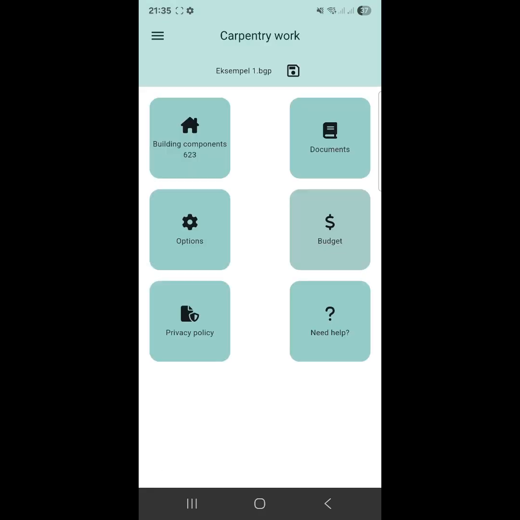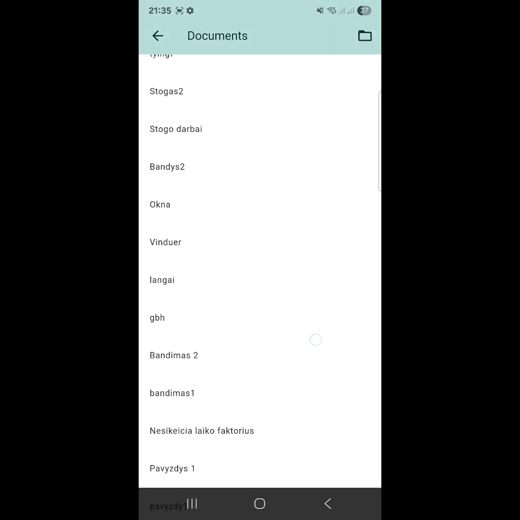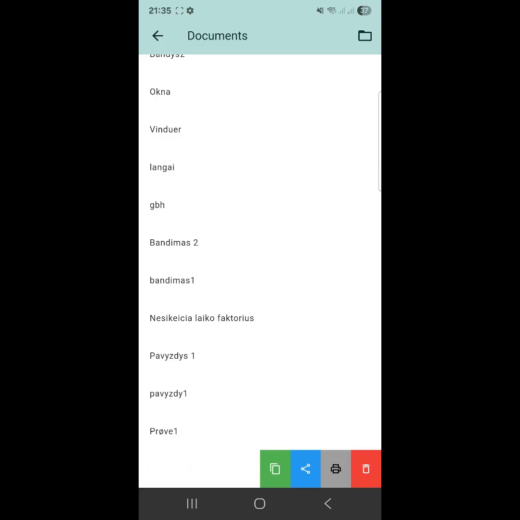Return to the app and go to Carpentry Works Documents. There we find our estimate example 1. Sliding the document name from right to left opens 4 options. Copy document, share the original document file with another Byggpris user, convert the document to PDF format, and delete the document. We will discuss all actions with existing documents in the next tutorial.